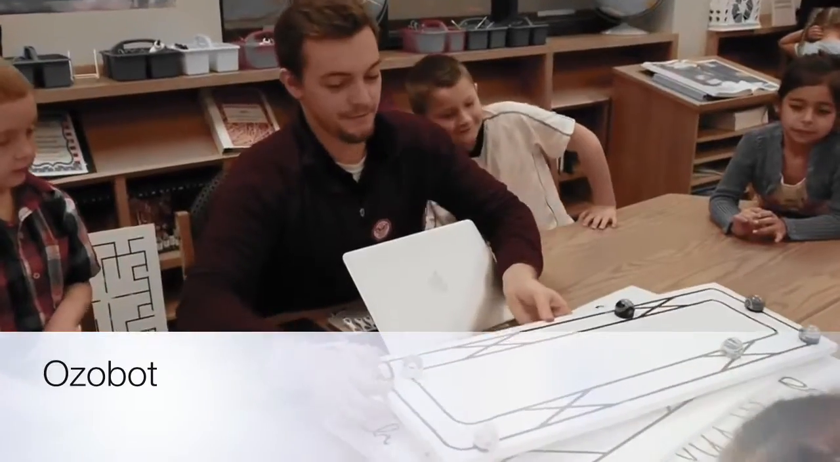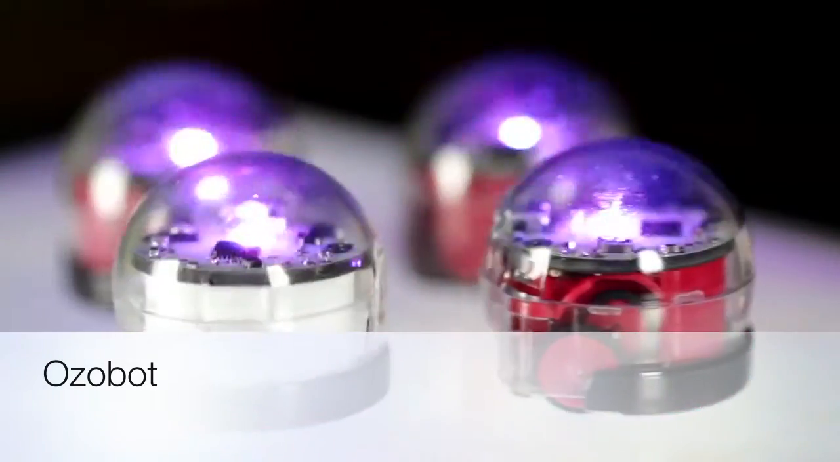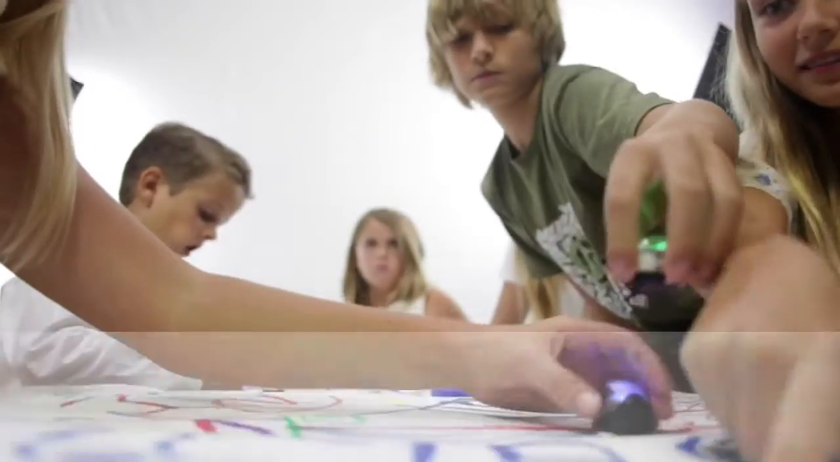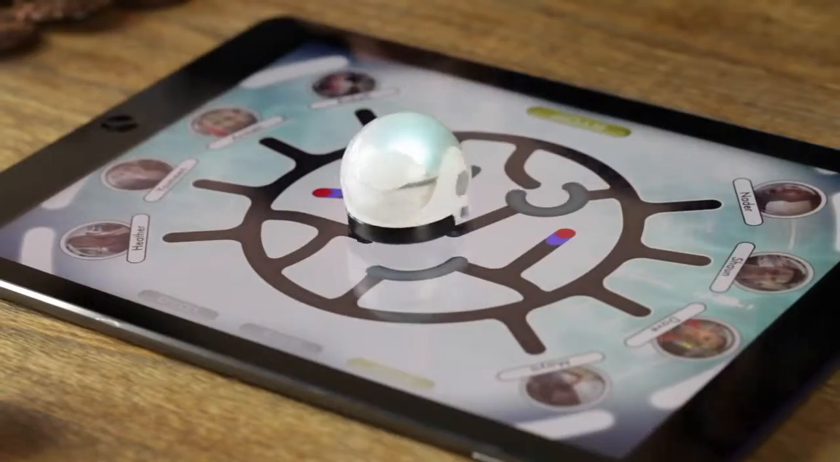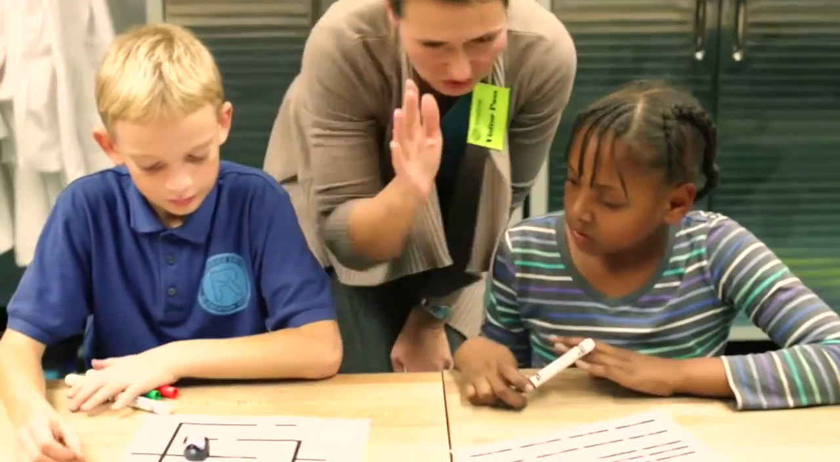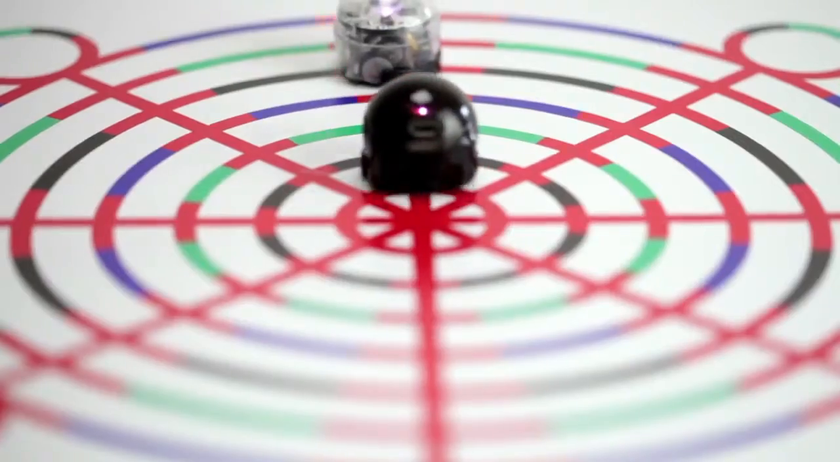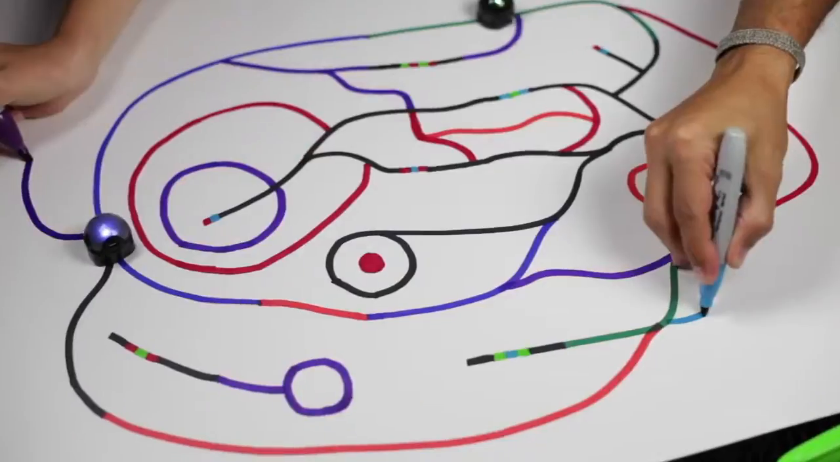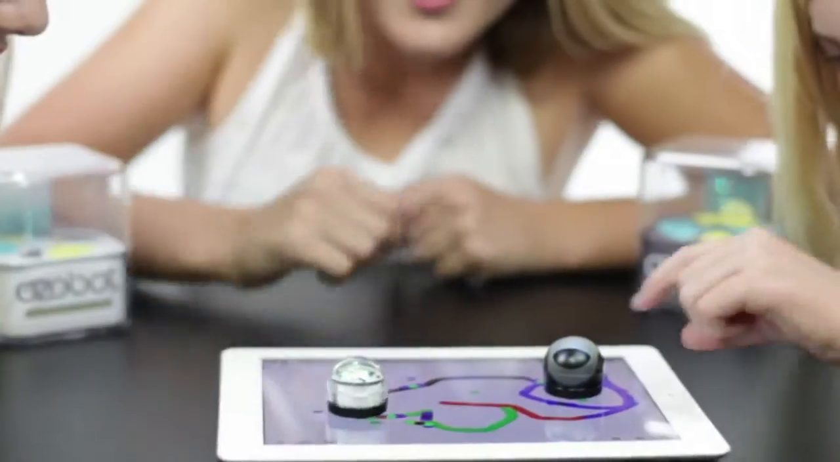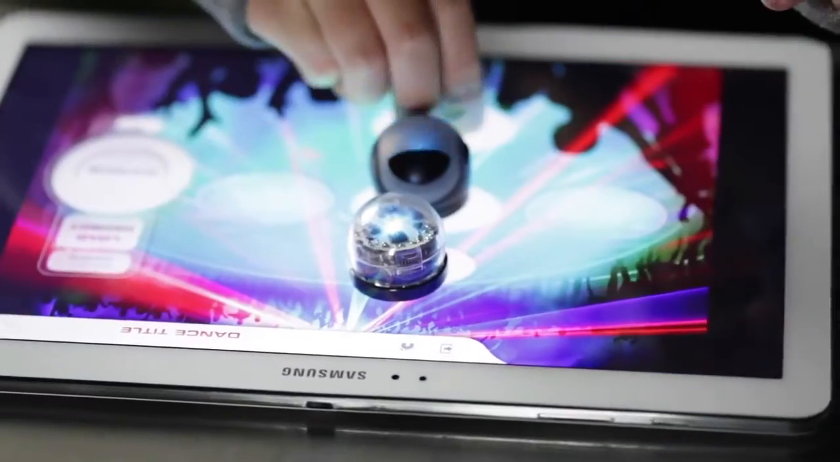Introduce your kids to the world of programming and coding with Ozobot. Your kids will use their imagination to play and create fun games and challenging activities that will enhance their logical reasoning. Ozobot is designed to recognize colors as well as different color sequences on both paper and your favorite digital surfaces that are iOS or Android compatible.